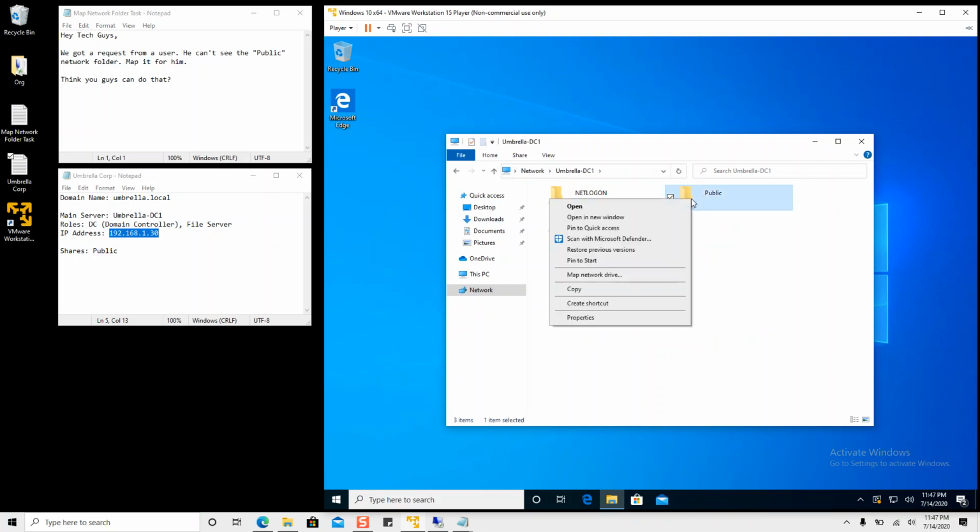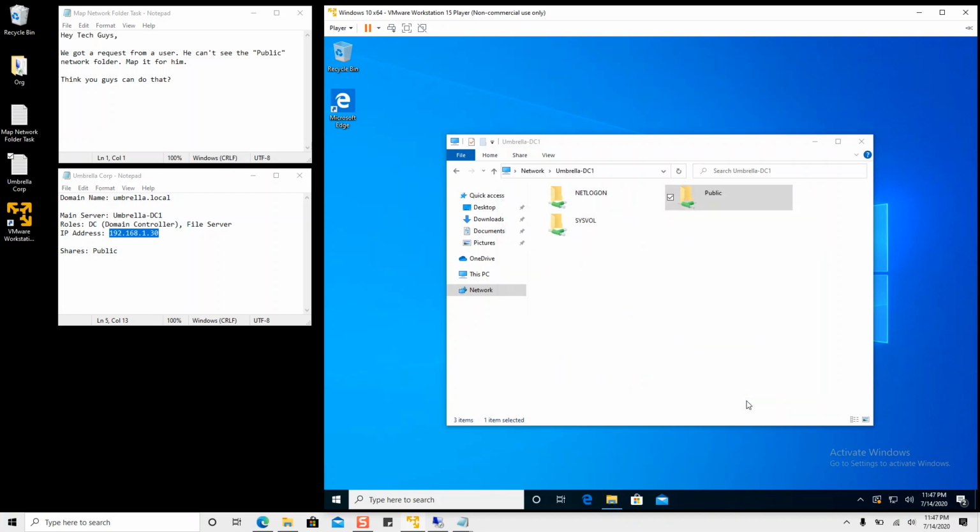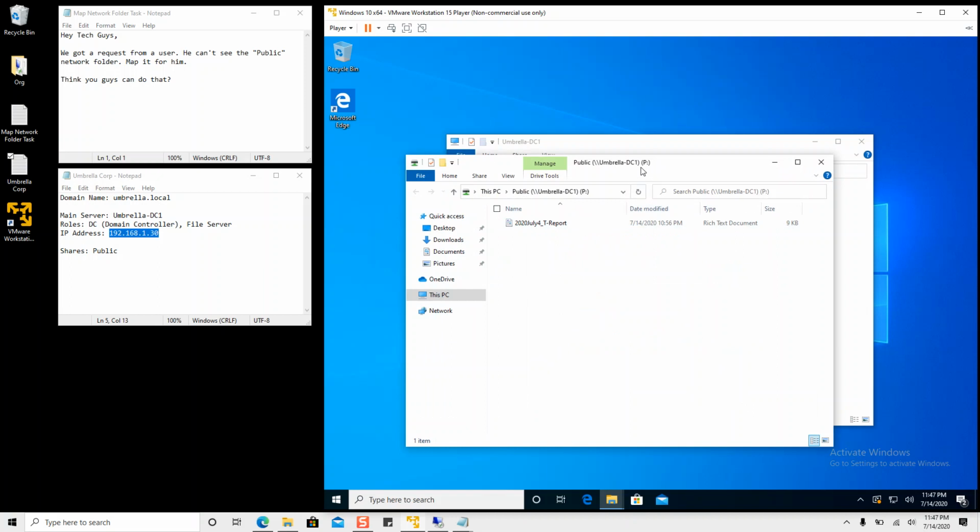So we can right-click and map the network drive. Make it the P drive. As you see here, everything's already pre-populated. Hit Finish, and we got that pop-up, and that's it.